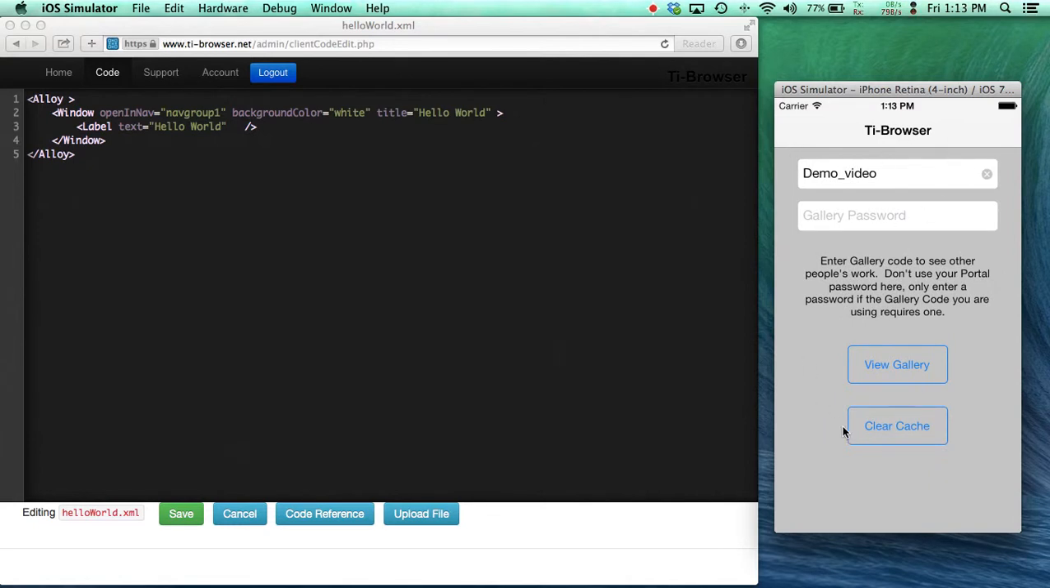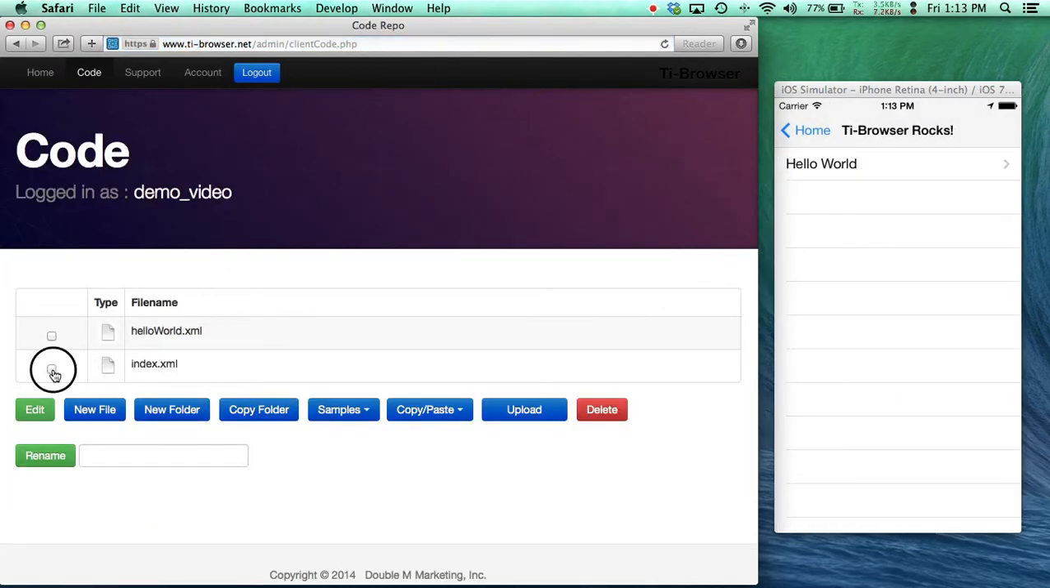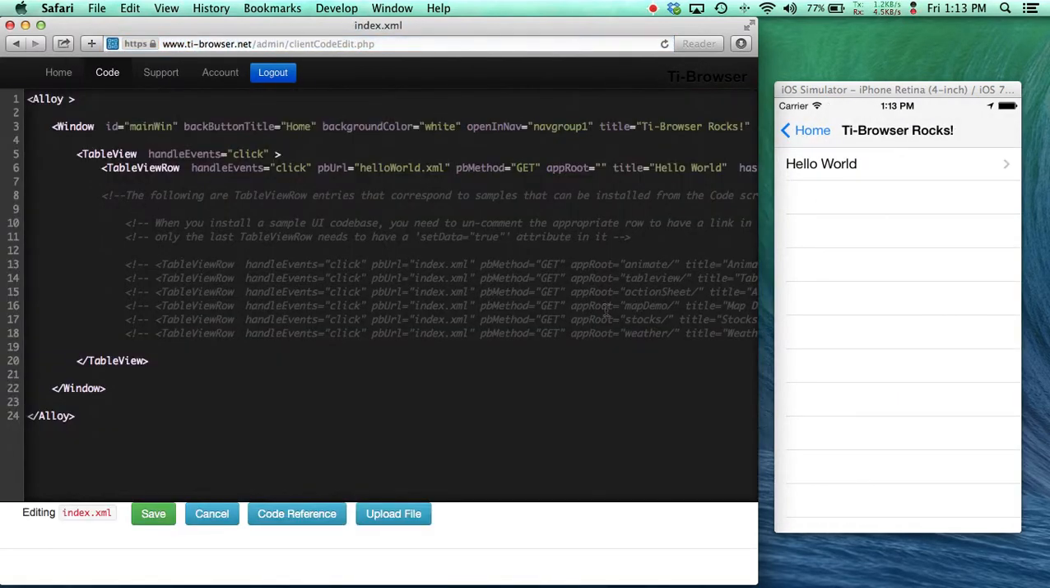In the next video, we'll get into a little more detail of this index XML file, just to give you a little more information about that. So we'll see you on the next video.